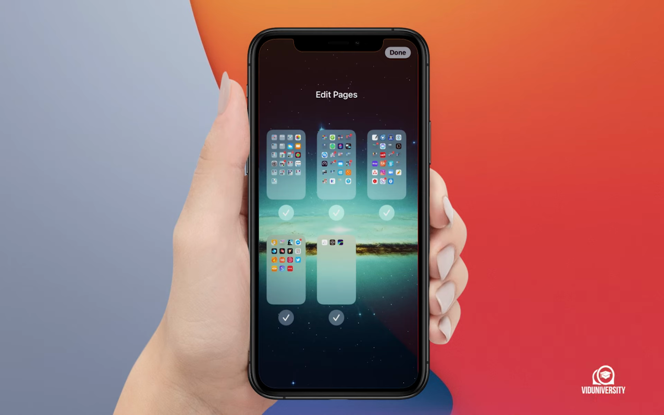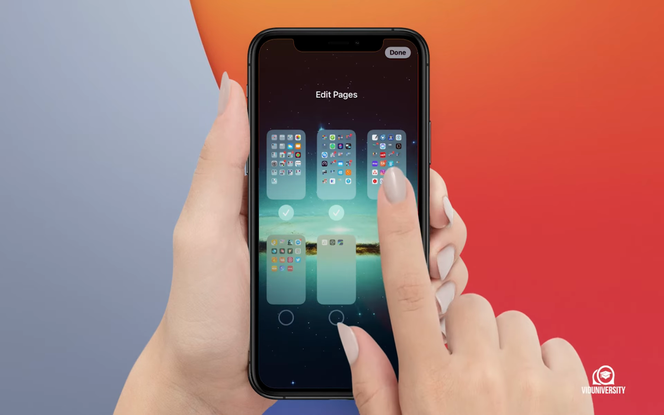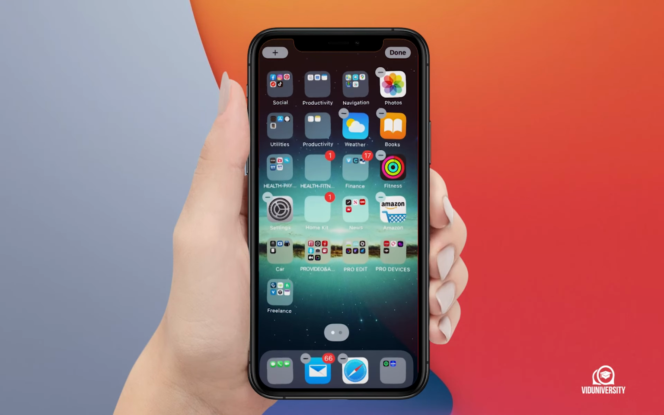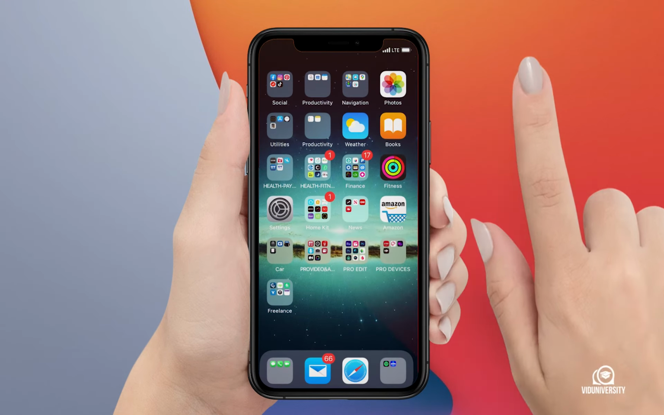All check marks are showing me that all these pages are visible as of right now. As I deselect, I'm telling Apple to hide these pages. Once I'm done, I'm going to tap Done once more.